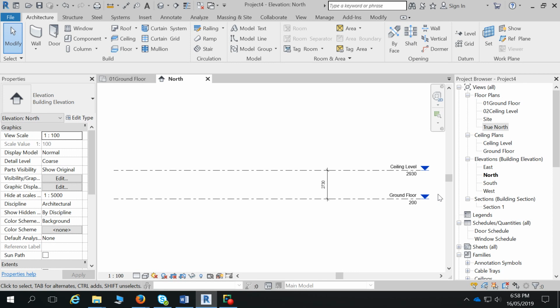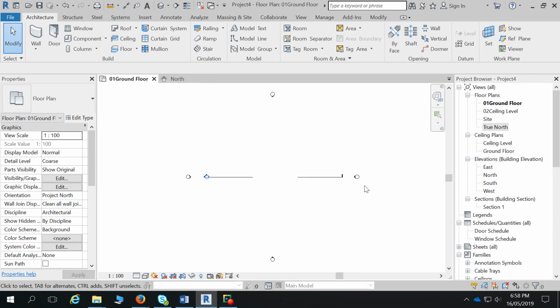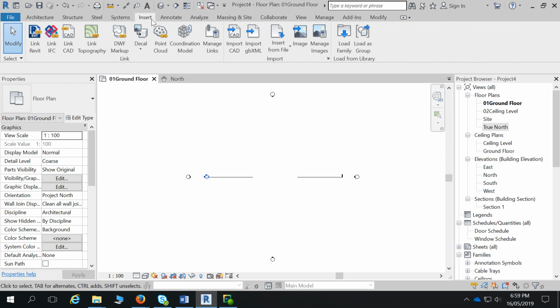So if you guys just want to open up our ground floor plan now, you can do that by double clicking on the link of the level. If you guys want to go to the Insert tab, this is where we can link. There's a couple of things we can link, and a couple of things we can import. And this is also where I come to load families, which I'll touch on a bit later.